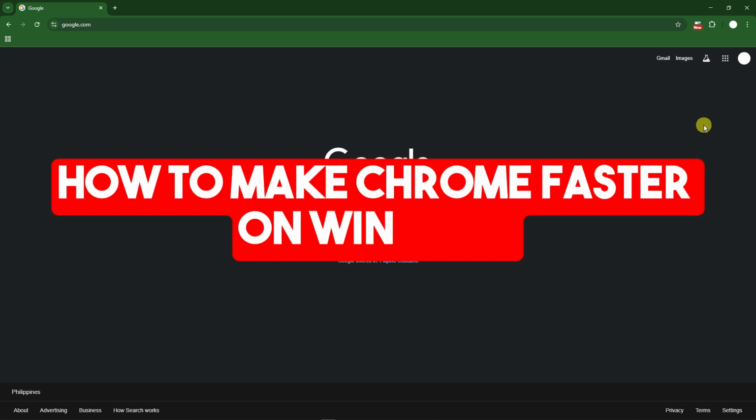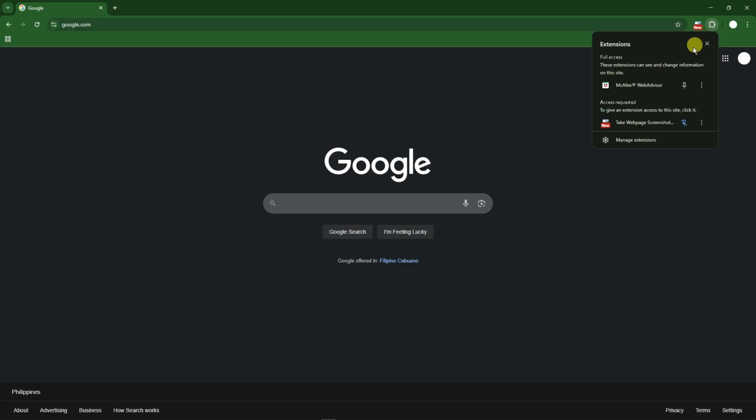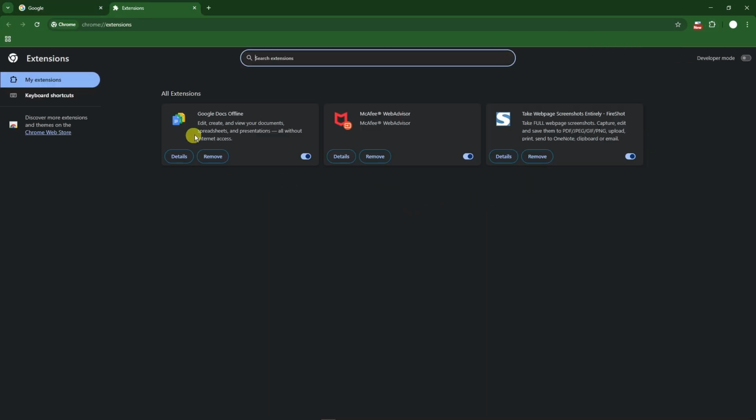So let's make your Chrome faster. The first thing you're going to do right now is the extensions. Please manage them and choose the ones that really help you a lot. Choose the ones that you use frequently and remove the ones that you don't really use anymore. So click remove right there, each one of them, and you'll be good to go.